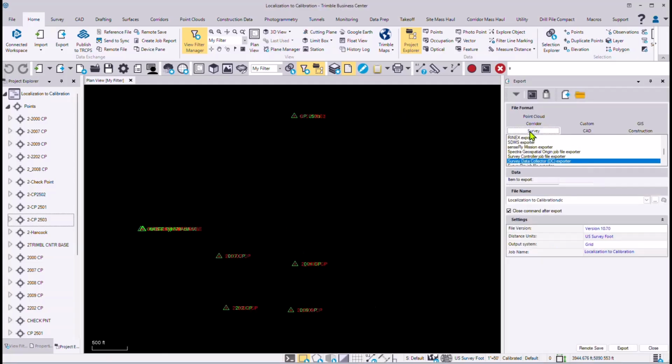Select the Survey tab in the Export window and choose Survey Data Collector DC Exporter. Looking at the settings, we see that we can select version 10.7 or multiple other versions. Select the version that best fits your needs. We'll leave the version at 10.7. The job name is Localization to Calibration.